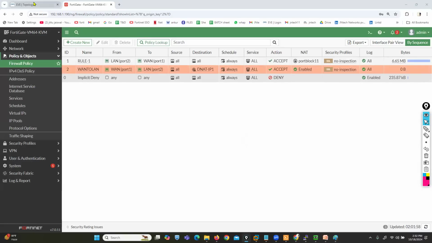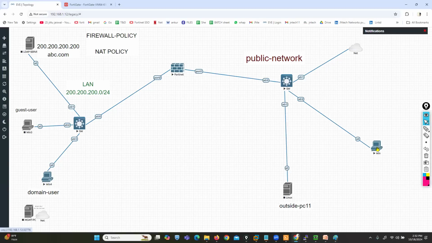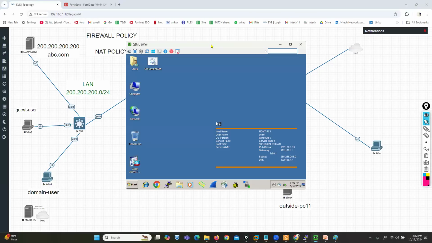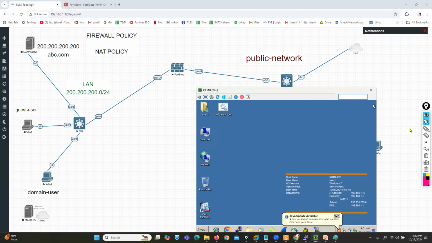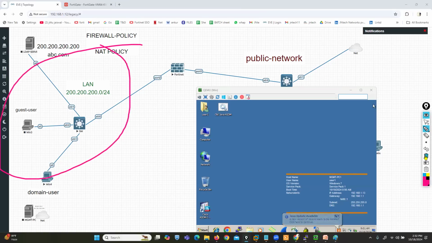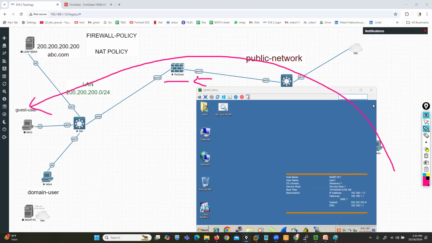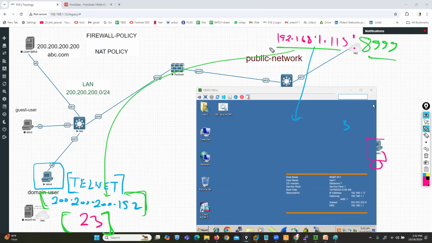Now from outside, I can try to initiate my traffic. Let's go to the outside machine. Outside users don't know anything about this inside LAN. They can only hit on the public IP.